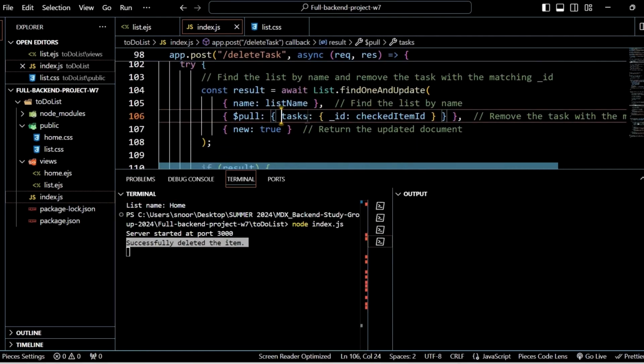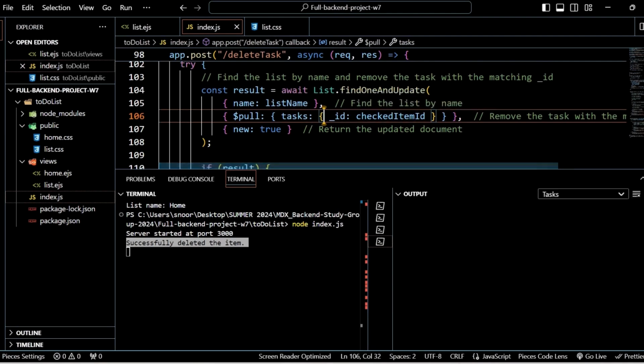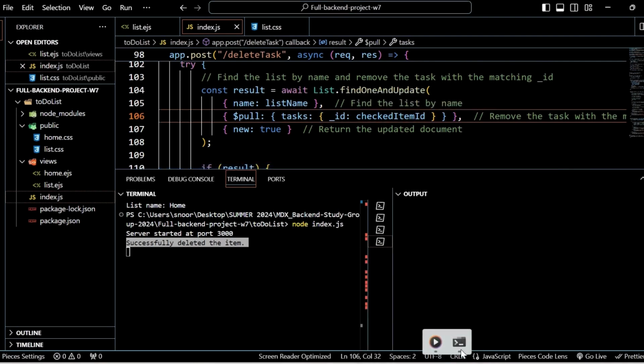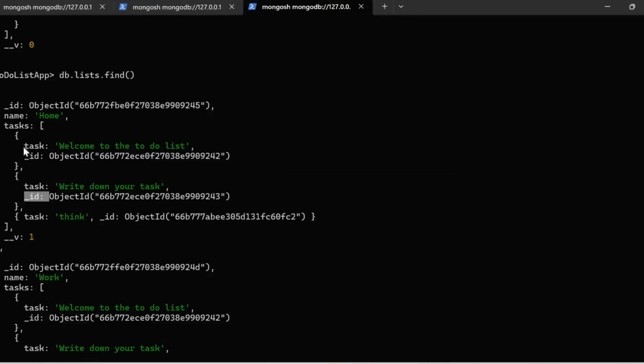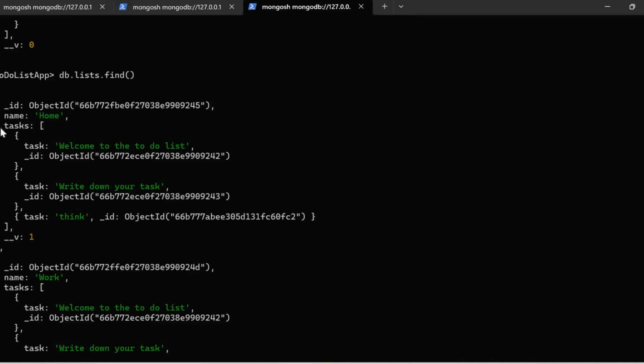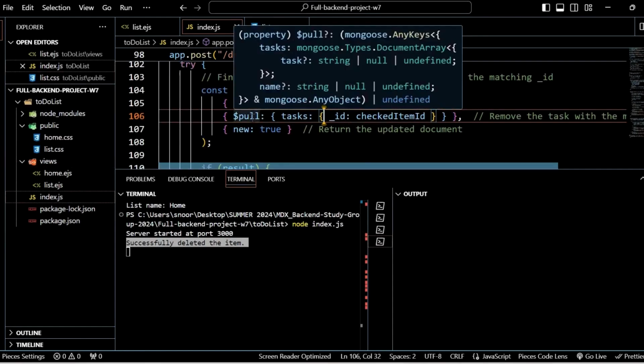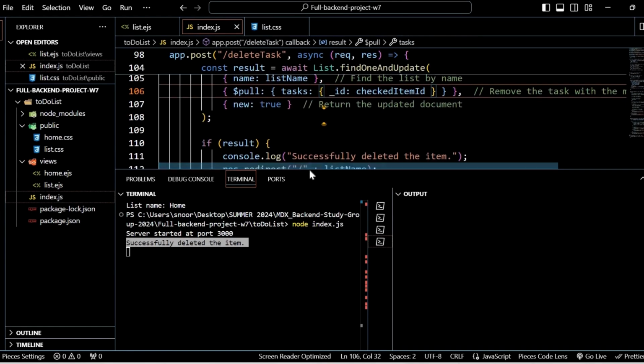So here this is something I want to reiterate again: in the tasks array, we are checking for the item with this particular ID. As you can see, don't get confused between task and tasks. Inside the list, the key you are going to give is the tasks array, and you're saying go within that and find me this particular ID element and pull it off. Deleted, and that's how it gets deleted.